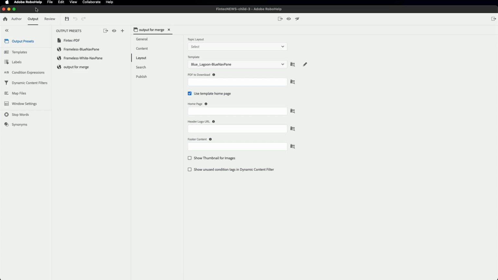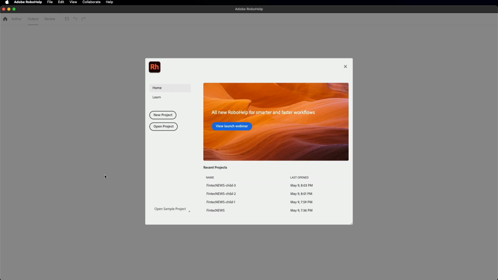All right, first thing we're going to do is look at a file structure. On this starter screen, you can see some of the files that I'll be working with. There is the FinTech News project. Now that is the same sample that you'll find in RoboHelp 2022. It talks about using RoboHelp 2022 at some level. And then I did duplicates of that project to create child 1, 2, and 3. So I've basically split up this project into 3 chunks and a parent in order to show you how the merged help can help me stitch those things back together.